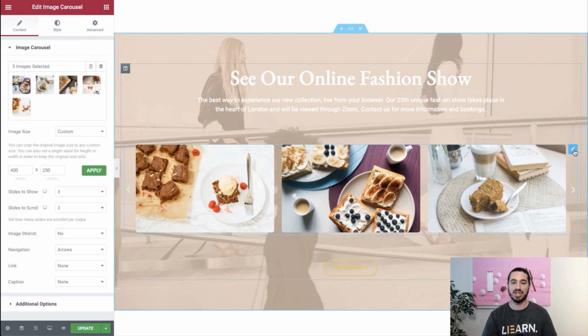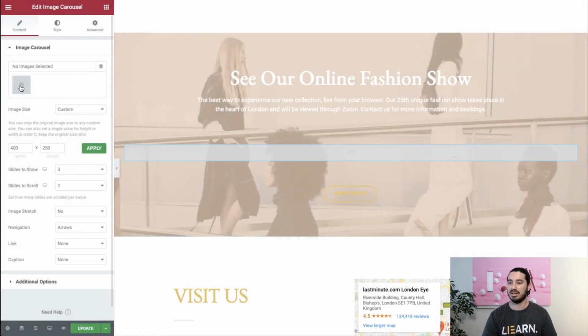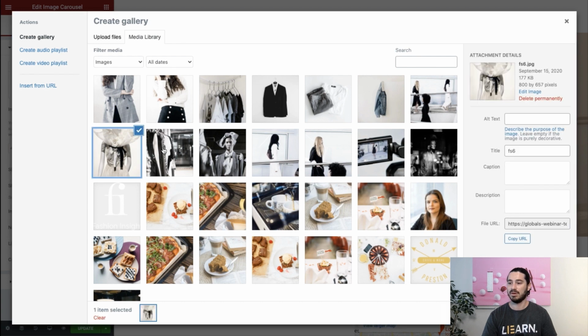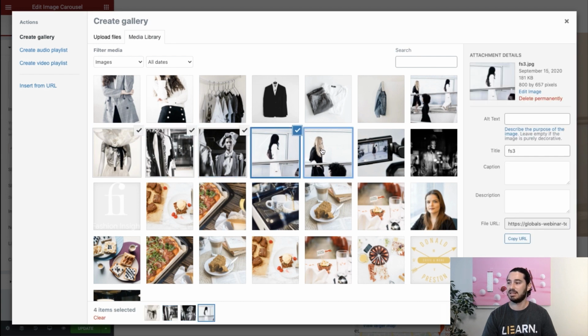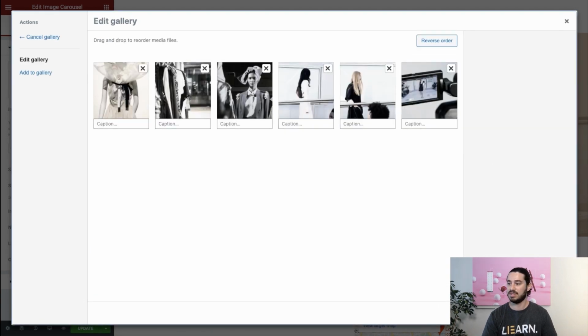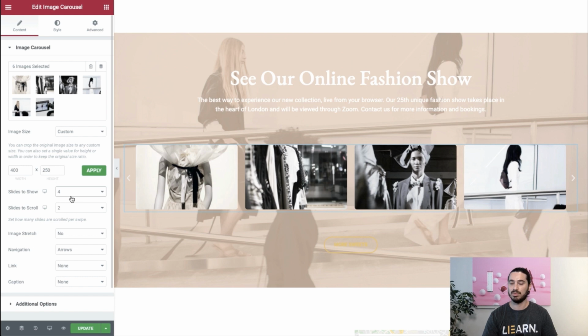Now, I'll go to the image carousel over here and delete the gallery and create a new one. Okay, I'll add these 6 images and insert that. And I'll change the slides to show to 4, so it's a little bit smaller. Cool. Okay, let's move on to the button.